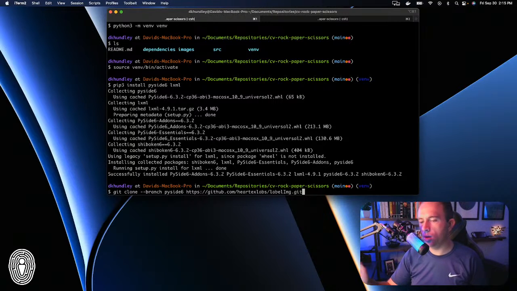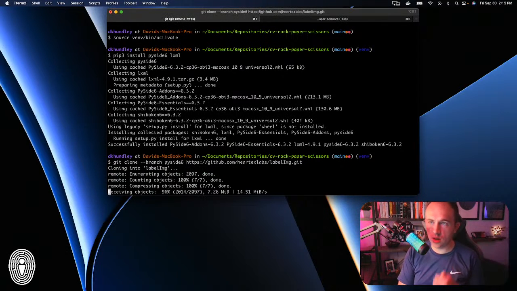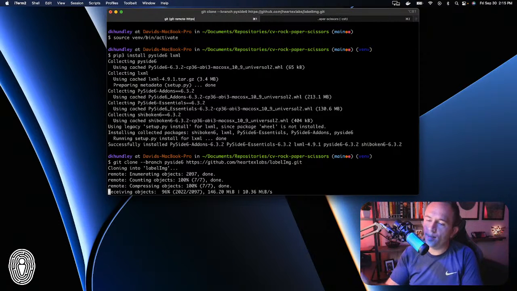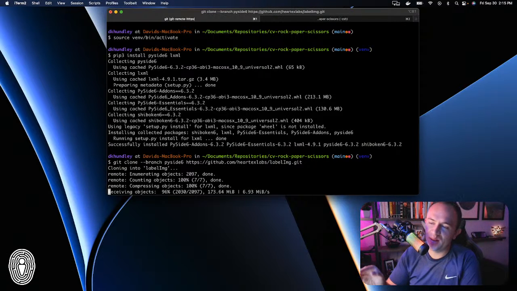I have autofill already pre-installed here on my machine. What this command is doing is taking this same git repo, but specifically saying, I want to clone this PySide6 branch. So I'm going to clone this, and it's going to clone down into my local repository here. And with PySide6 and LXML already installed, we should be able to go ahead and execute this script.